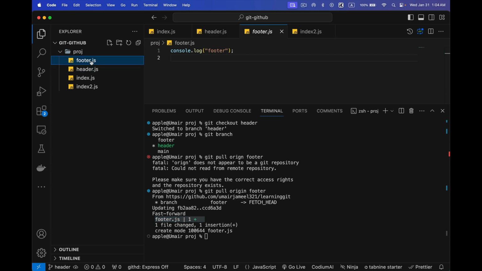If there are 10 team members, I can pull their changes in my branch so that I can merge the code and test that out. So it's always a good practice that multiple team members should not work on the same file or the same portion of the code, same function. It's the job of the team lead or the project manager to assign specific tasks to each team member.